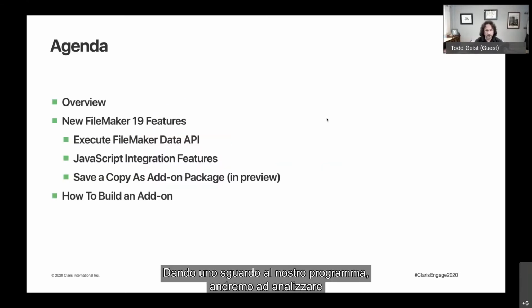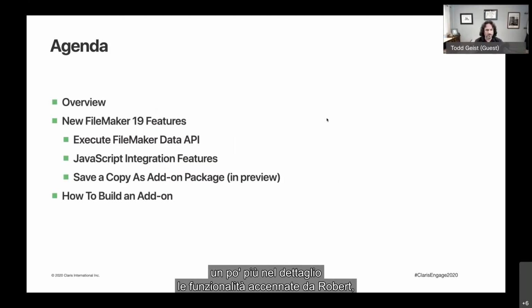So looking at our agenda, we're going to look at these features that Robert mentioned in a little bit more detail, look at a couple of examples, and then we're going to eventually end up building an add-on. Once we decide what it's supposed to do and how it works, we're going to build an add-on and do all that stuff live and get into the weeds a little bit on how that works.